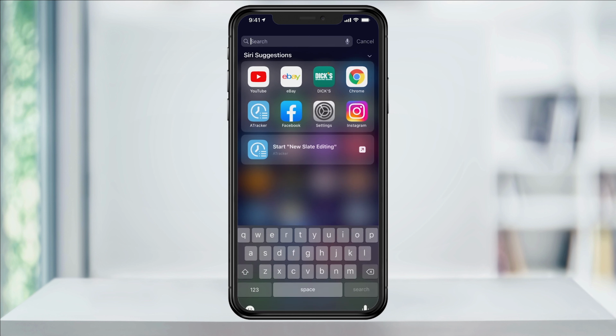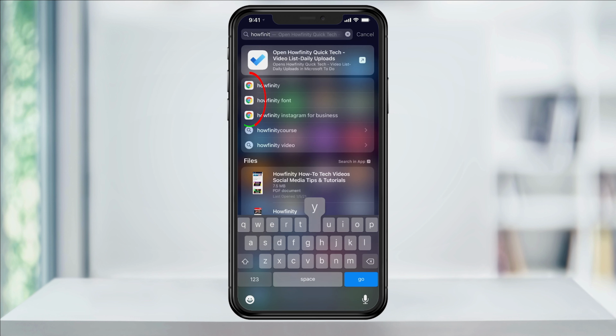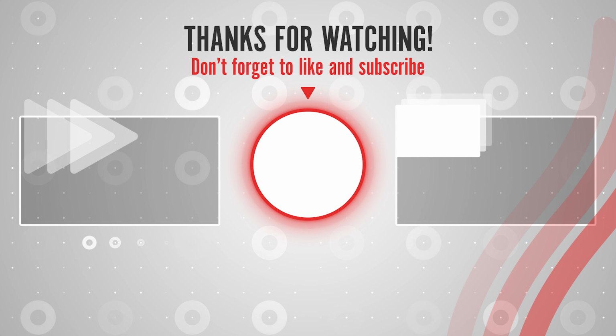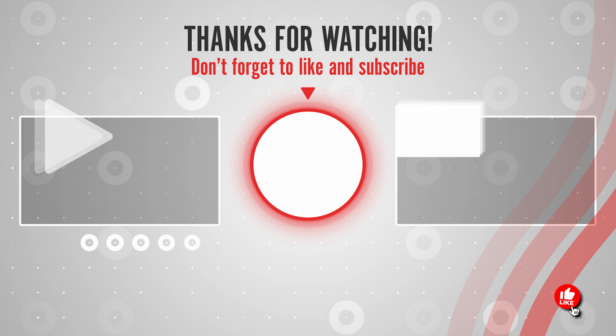Now if I search something by pulling down anywhere on the screen and typing the search topic, you see that my results have the Chrome icon next to them, and if I open one up, it opens automatically inside of Chrome. And it's that easy to change the iPhone's default web browser from Safari to Google Chrome.